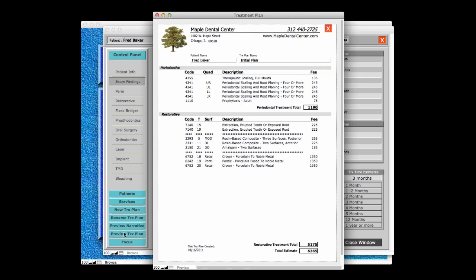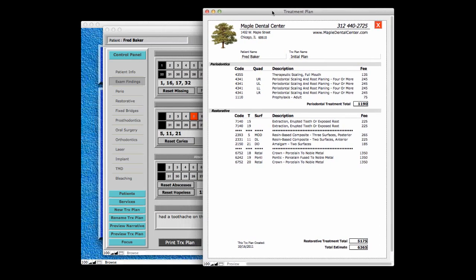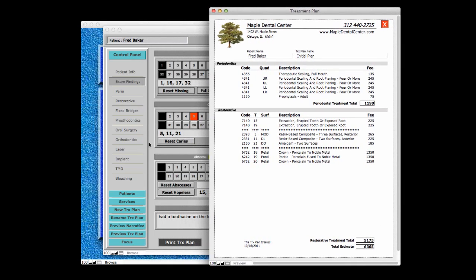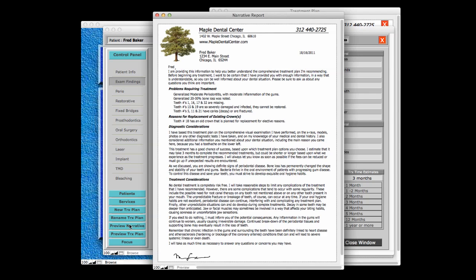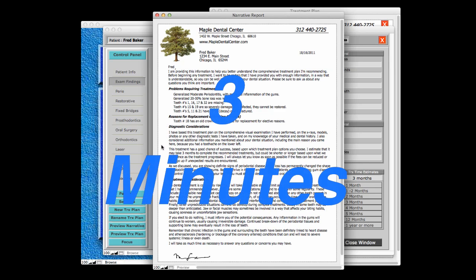And now we look at the treatment plan. This is what the printed treatment plan will look like. Let's take a look at the preview narrative. The narrative report offers explanatory information, clinical problems, prognosis, chief complaint, all of the treatment considerations that need to be conveyed to this patient. This sample treatment plan was defined and generated in just over 3 minutes.